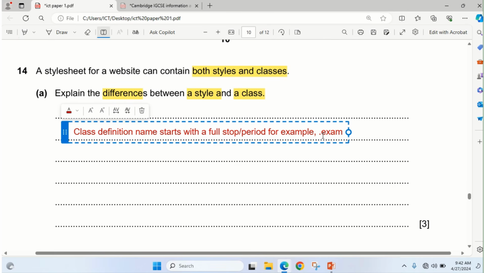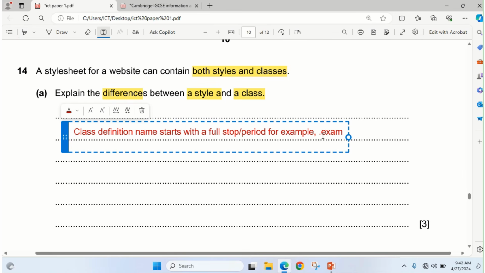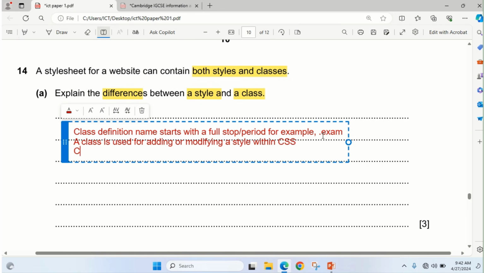Then another thing is that a class is used for adding or changing a style. Take note of that. A class is used for adding or modifying a style within CSS. Classes are subtypes. That's one thing you need to know. There are subtypes within an element. So a class will affect a particular element. You know, a style can actually affect a particular element or the overall web page. Okay, good. But then a class is a subtype that affects an element directly.